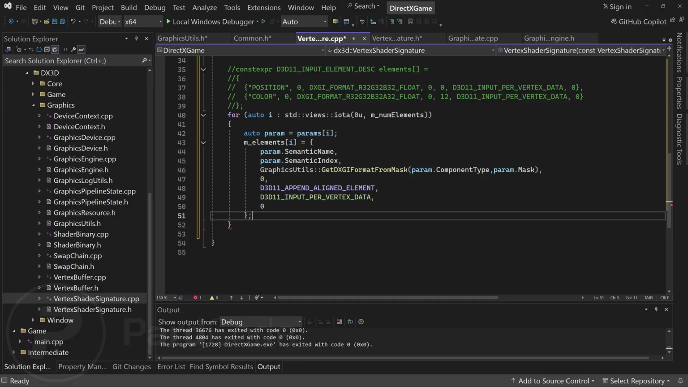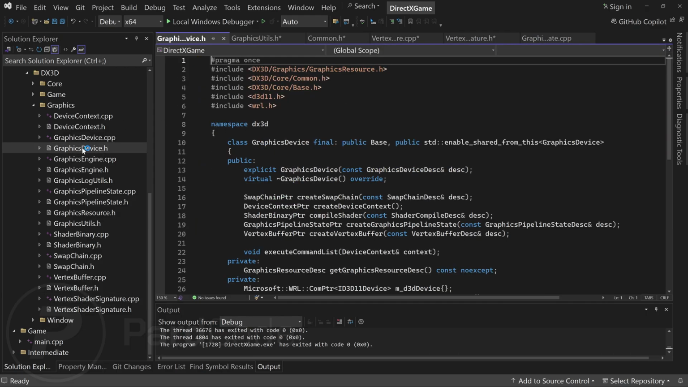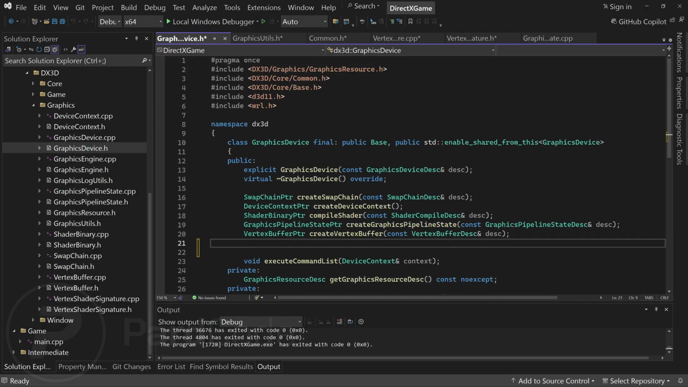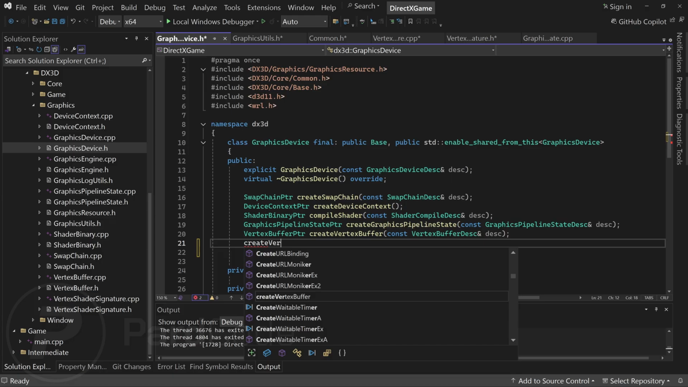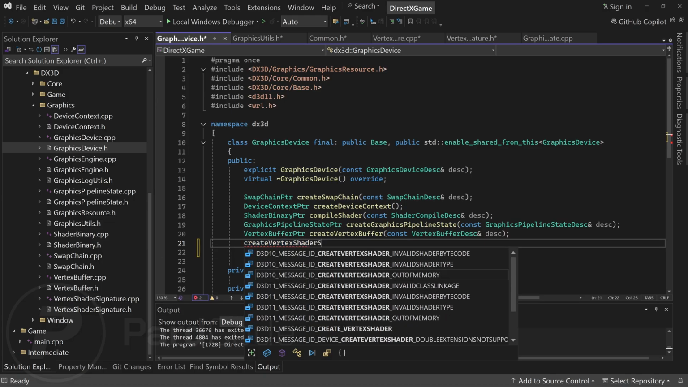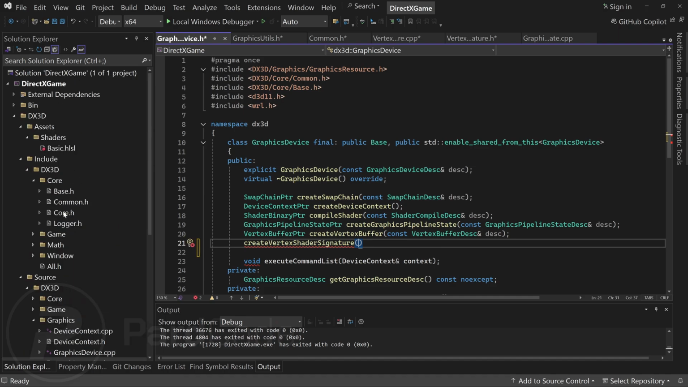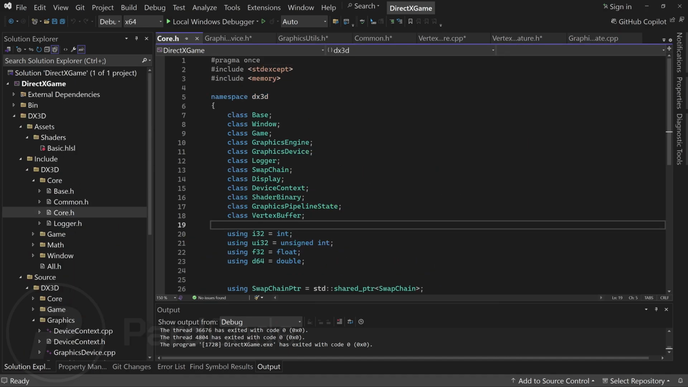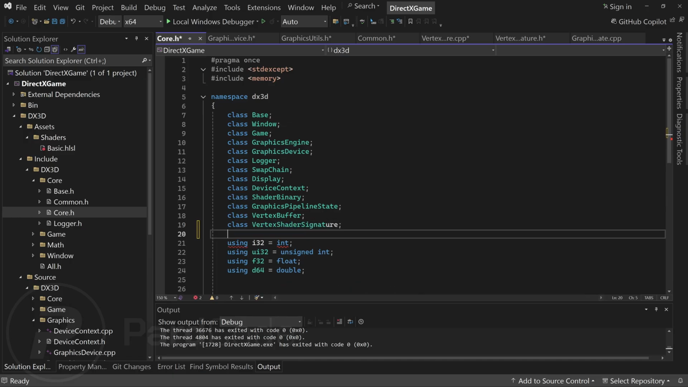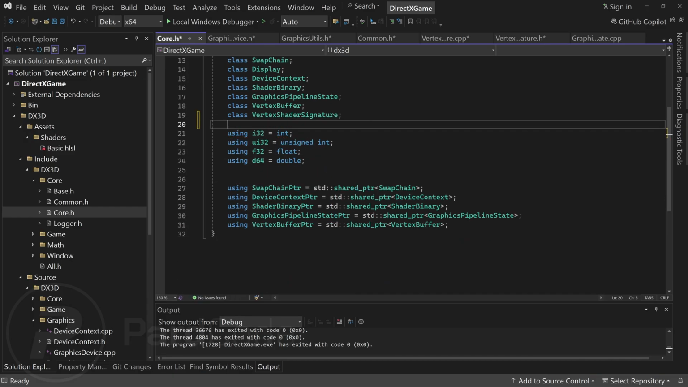We have now completed the reflection process of the vertex shader binary. Next, let's go to the graphics device header file and add the create vertex shader signature method. As always, this method will return a shared pointer to the resource. So let's go to the core header file, forward declare the vertex shader signature class, and define a type alias for the shared pointer, as we have done for other resources.